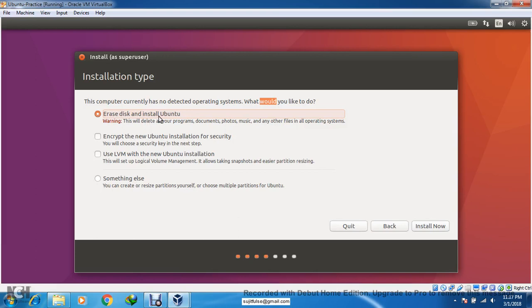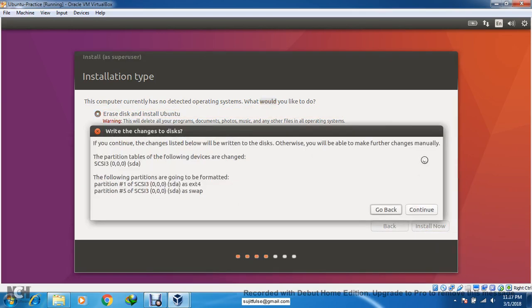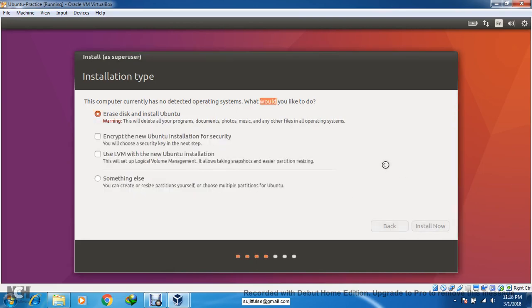If you remember, हमने एक 15 GB का एक डिस्क बनाया है, ये उस डिस्क को इरेज करने की बात कर रहा है. It is not going to erase your Windows operating system and not even a single drive of it. It is installing on our logical disk that we created of 15 GB. So here, erase disk and install Ubuntu. Click on install now. Continue.